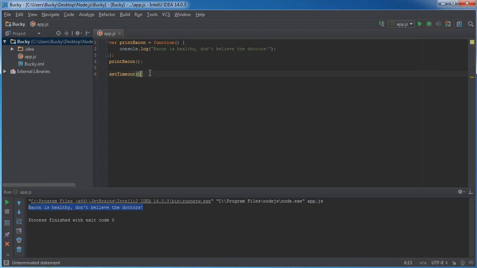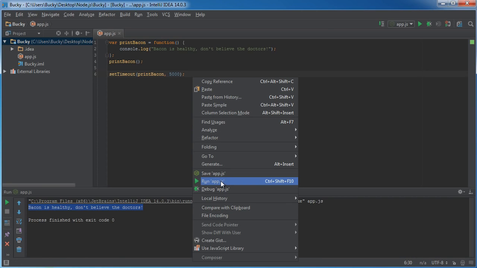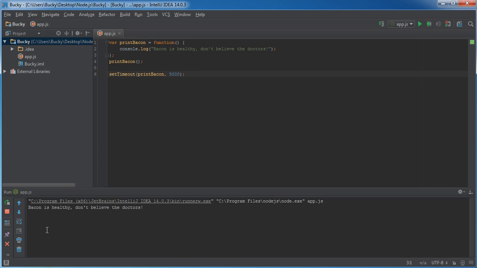So setTimeout is a function I'm going to be talking to you guys about a lot in the next tutorial, but check this out. We can actually pass print bacon in there and put like 5,000 or something. And again, I'm going to be talking to you guys about what setTimeout means, but it pretty much means call this code in 5 seconds. So when I run this, of course, this print bacon is going to run first immediately. It's going to wait 5 seconds, and then it's going to call this print bacon from setTimeout.